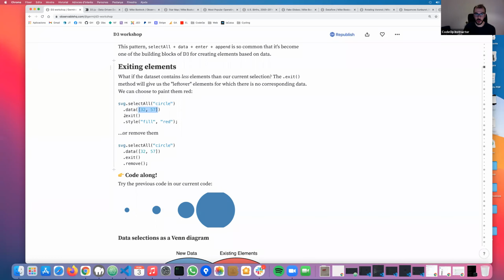Well, I can just call the exit method, which is going to give me an array with all the leftovers. So I can decide what to do with them. Maybe I want to remove them from the page, or maybe actually I want to keep them, but maybe I want to style them differently. So that's what the first code is doing.